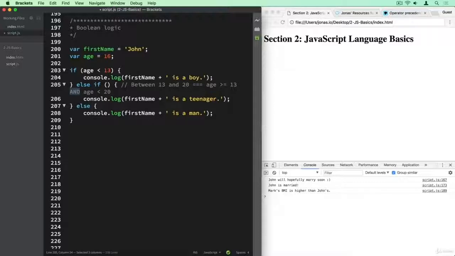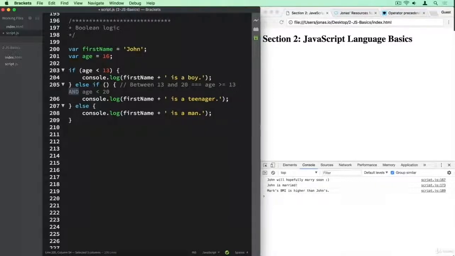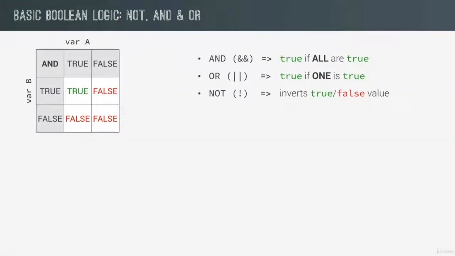And in order to learn how that AND operator works, we need to talk about Boolean logic. So in a very broad sense, Boolean logic is a branch of computer science that deals with true and false values. And it's actually something quite important in coding, and so you should make sure to really understand this part. All right? Now, there are several logical operators that deal with true and false values, but the most important ones are the not, and, or operators.